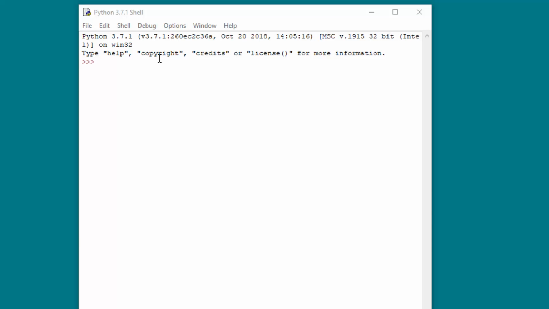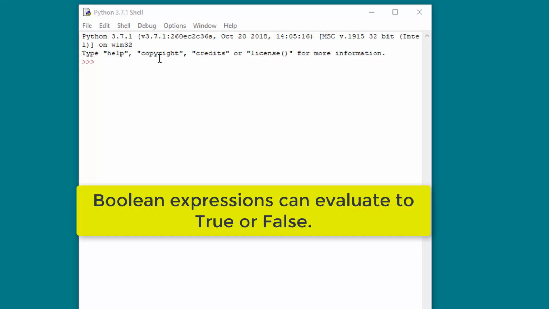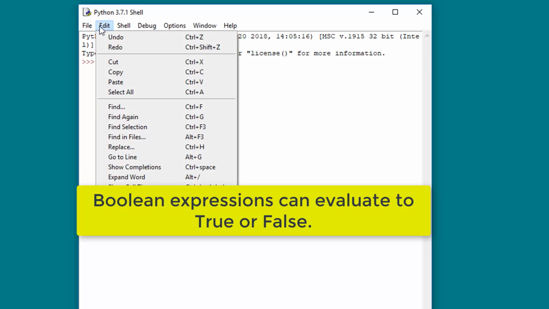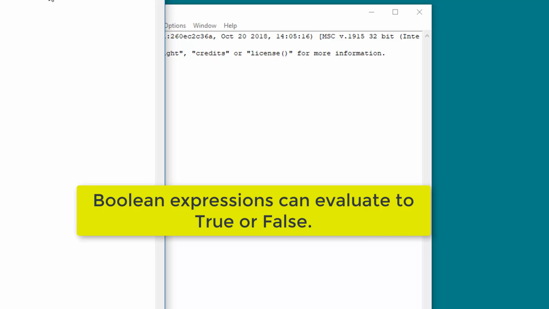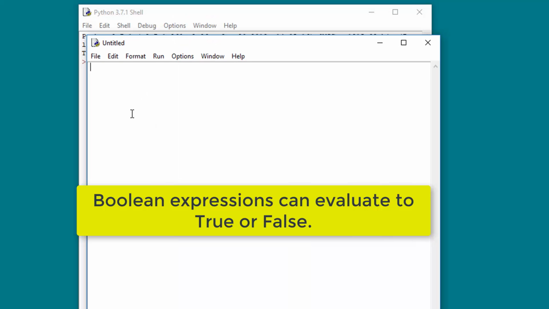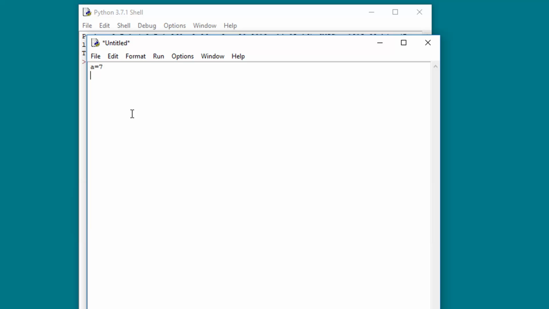Today we're going to look at Boolean expressions, and basically what one of these expressions does, it boils down to true or false. To give you a really quick example of that, let's open a program, start a new file, and first we're going to start with assignment. We're going to say a equals 7. We just assigned 7 to the value of a in our program.